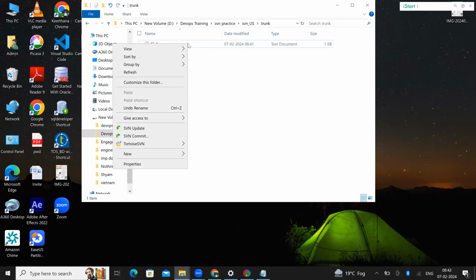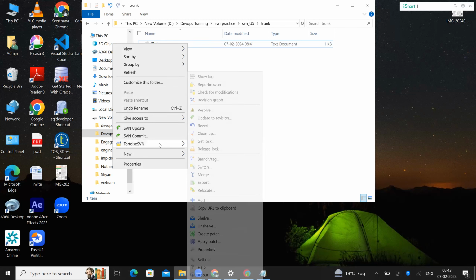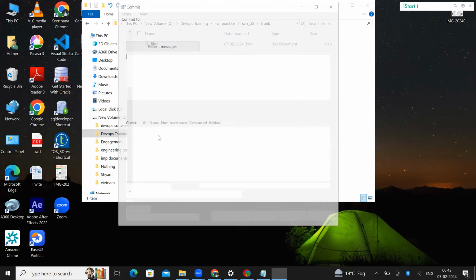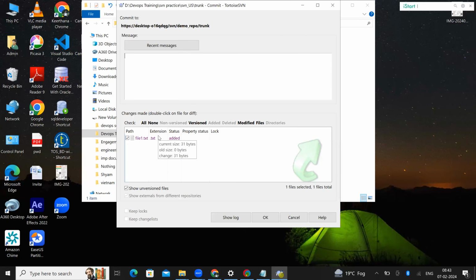Just say TortoiseSVN, commit is there. Now click on SVN commit. See, it is asking for a message. Okay, you have to give a proper message. So just say this is my first, or phase one, development phase one.